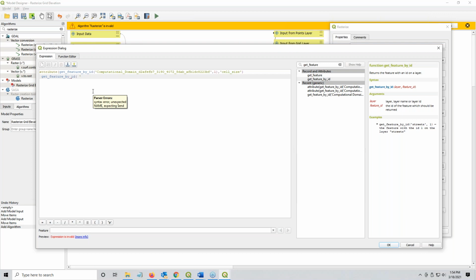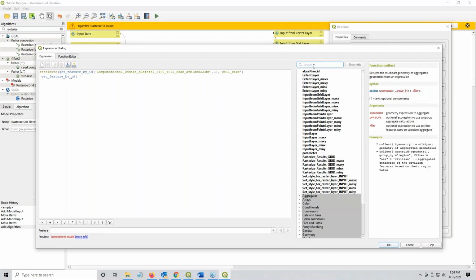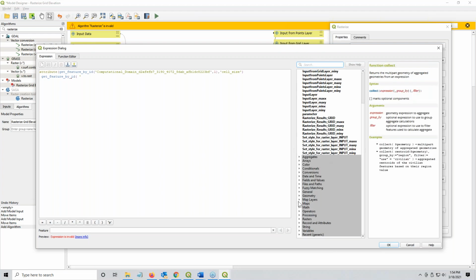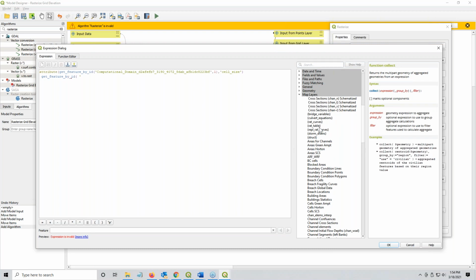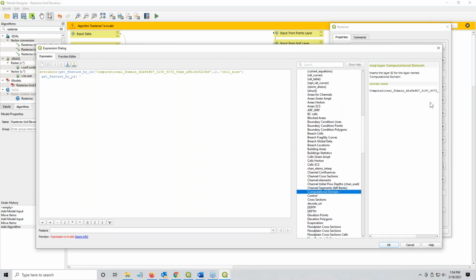So then this is the computational domain comes from here. So if I say computational domain, you can see that it's under map layers. If I go down to map layers, you can see that all the map layers from that FLO-2D project are already in here, and we need computational domain. Now this is what's important. This ID is different for every project. So if you want to use this in a different project, you might have to update this, but you'll still have the command.